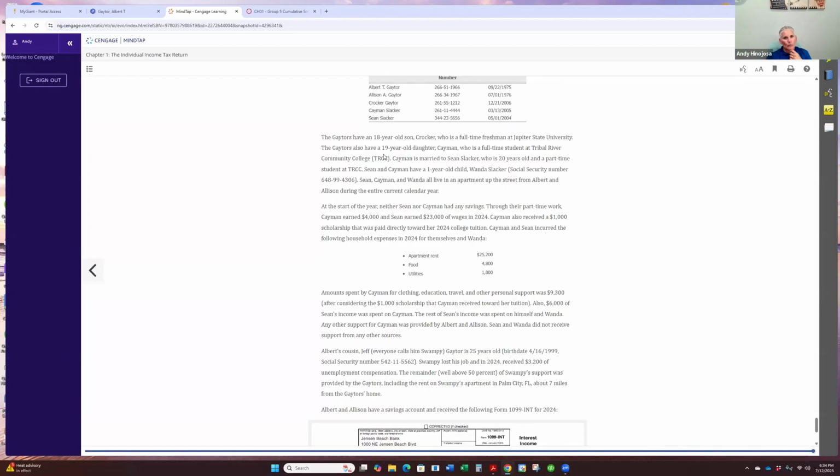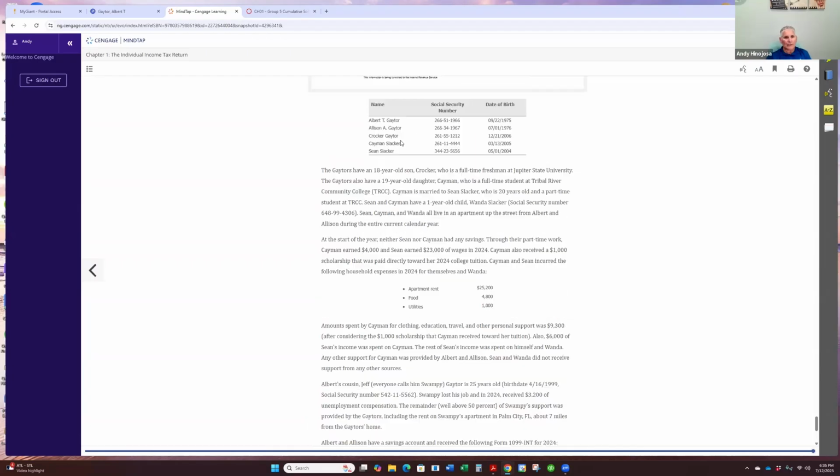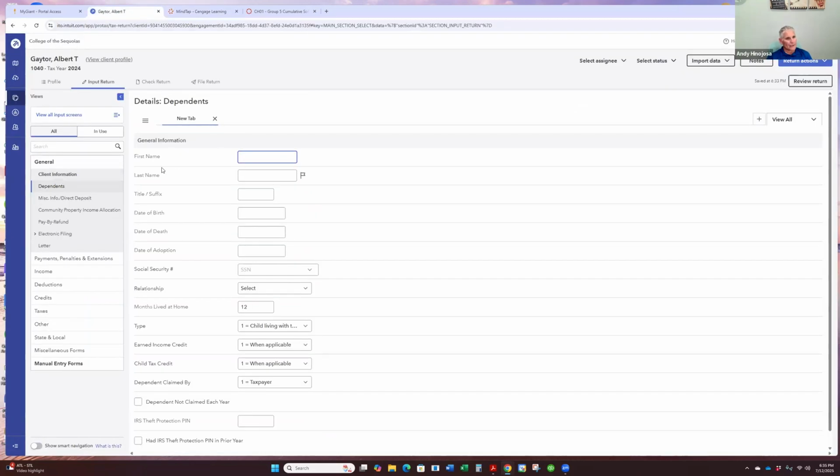current year. When you read through this, you'll realize that Cayman and Sean are not going to qualify as dependents. That leaves us with Crocker Gator. That one we'll definitely want to enter. So let's take care of that. Dependents. The first one is Crocker. Crocker's last name is Gator.